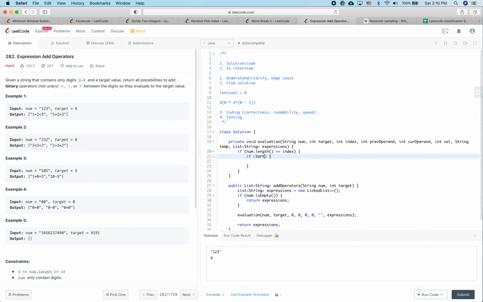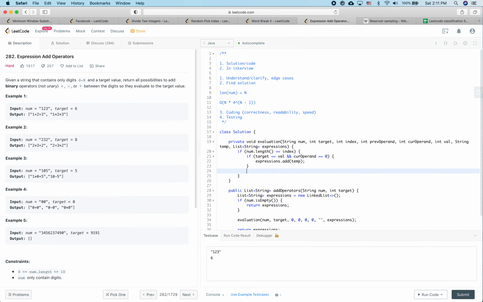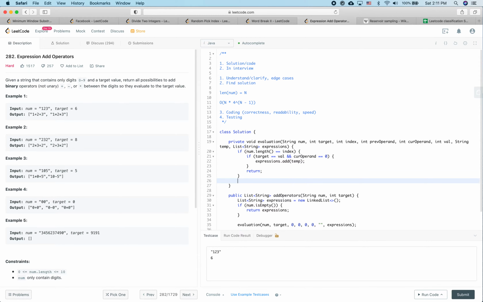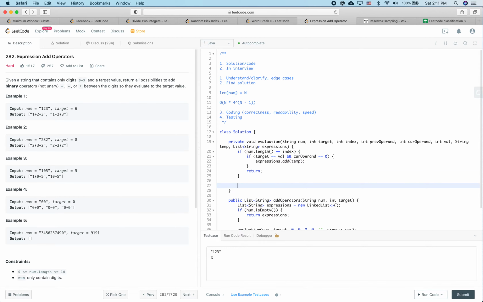So if target is equal to the value, and also the current operand is equal to 0, then that's when we are going to expressions.add the temp. Otherwise we just return without adding it.